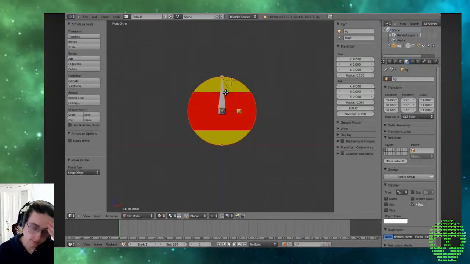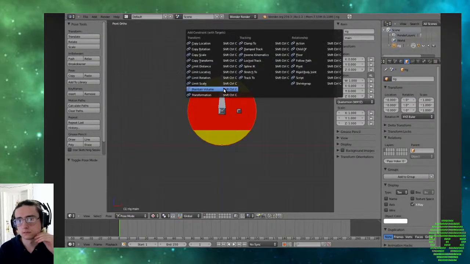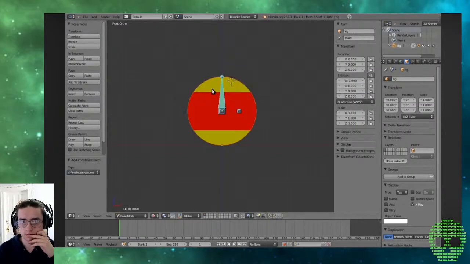Now switch to pose mode again because we need to lock the bone's transform axes and add constraints. Add a maintain volume constraint to the main control bone. One of the nice things about bones is that their long axis, the one between their endpoints, is always the bone's local y-axis. So we know right off the bat which axis we want to be free for the squash and stretch.